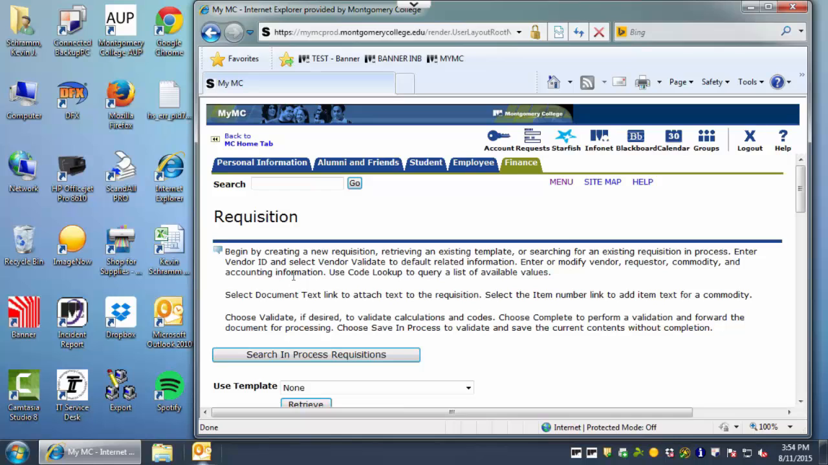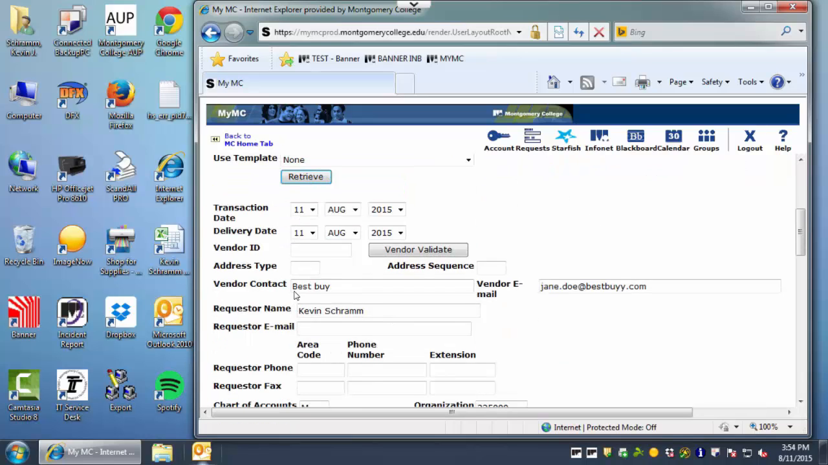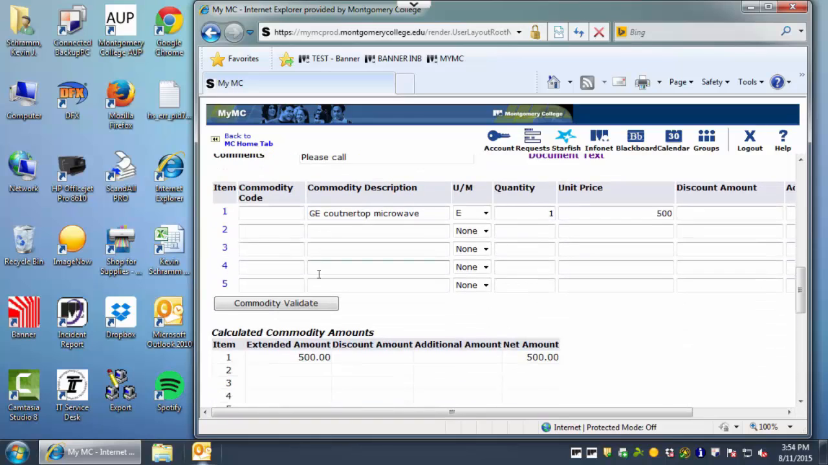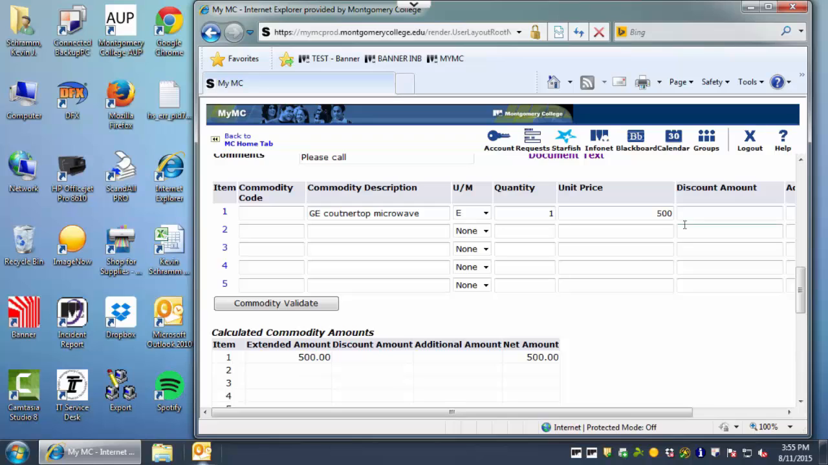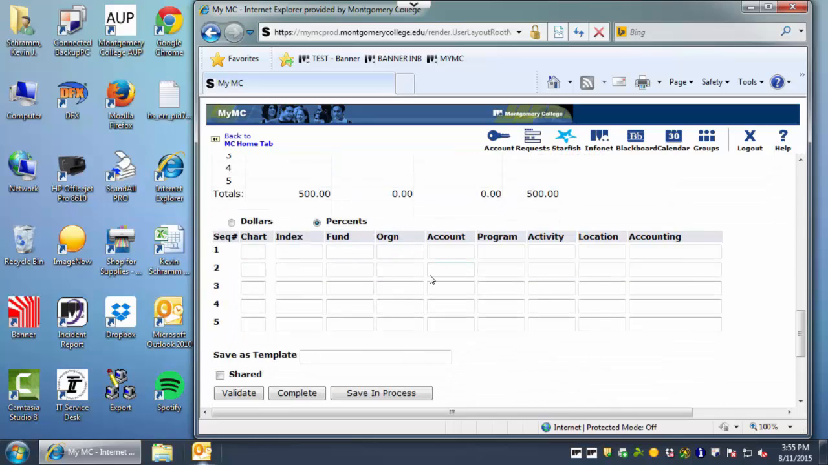Here you see, when we did that, it brought us back to the top of the page. We'll scroll down. If we had an error message, it would have shown right here. Right now we have no error messages as we've entered everything required and correctly. What has changed, now we have calculated commodity amounts based on the information we entered here. Now we need to enter in our accounting information.